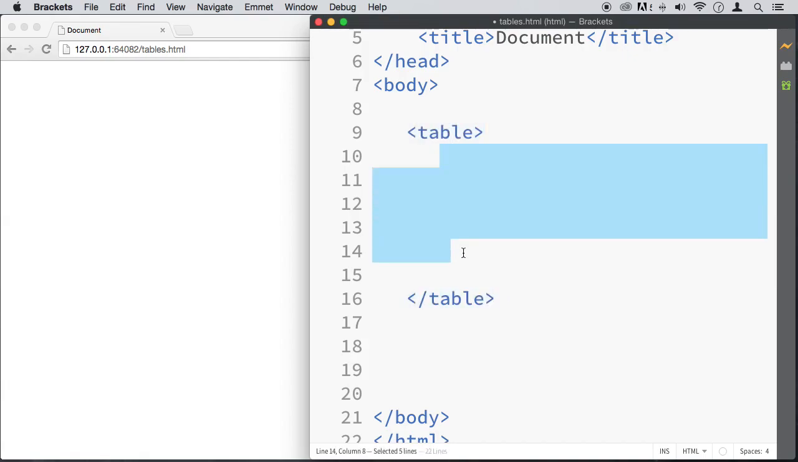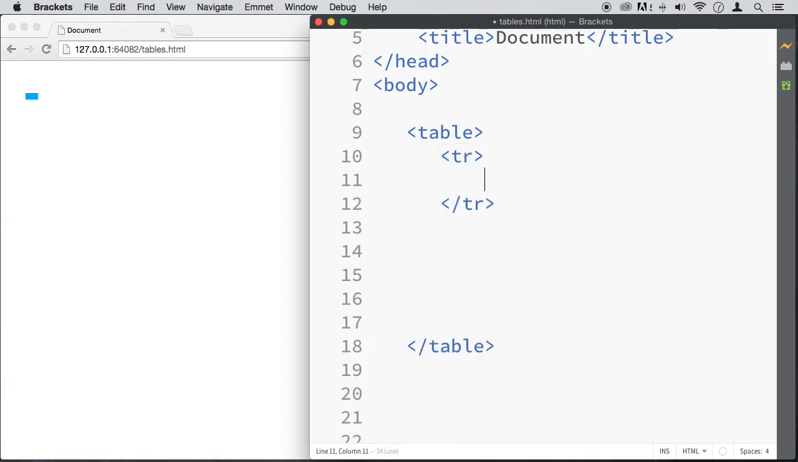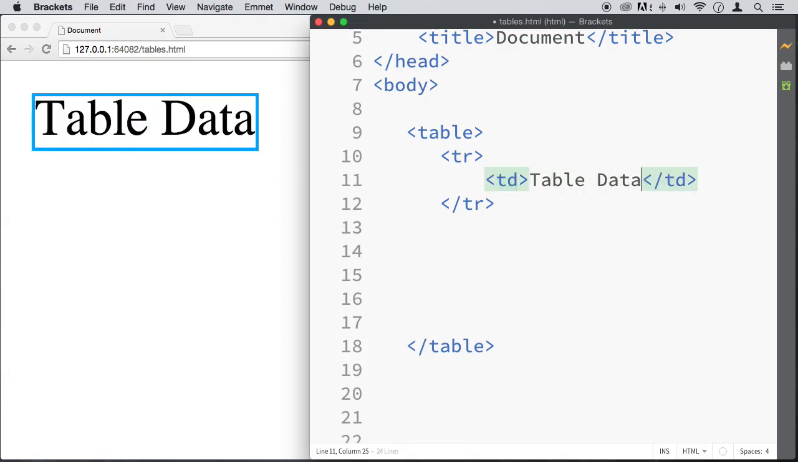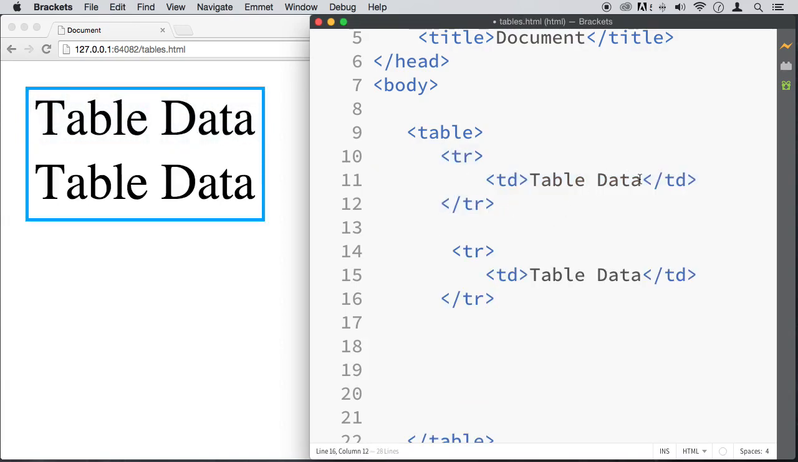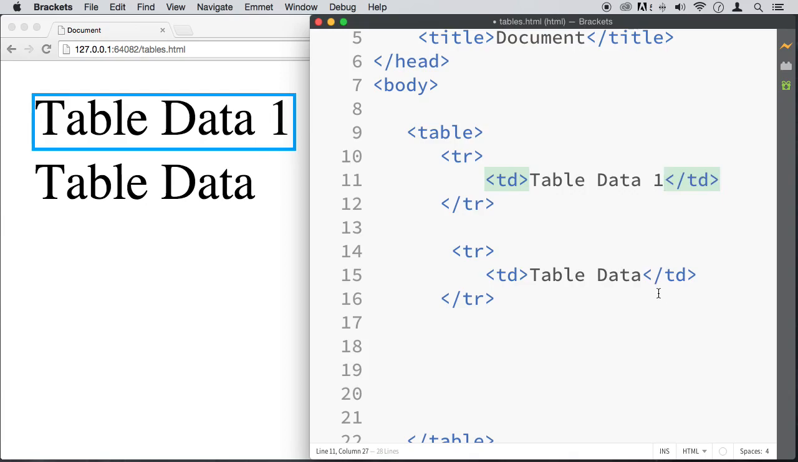And now we're going to have some children of this parent. That's what it's called. This is the parent, and these are going to be the little children of this tag. The first one is going to be a table row. And this table row usually has a table cell, or table data. So we're going to say table data here, and then we're going to create another row with another table data in there, table data 1 and table data 2.